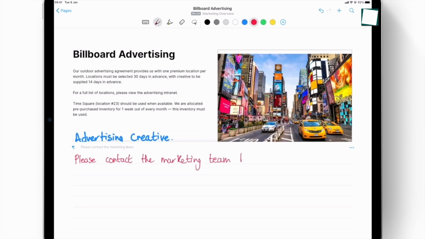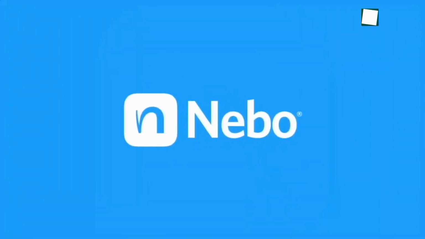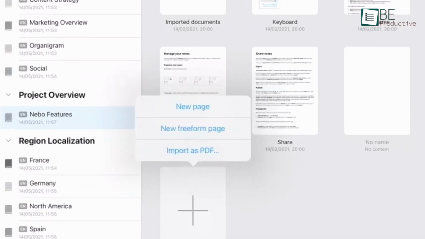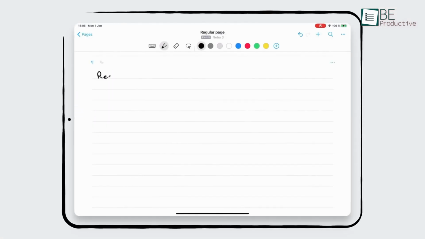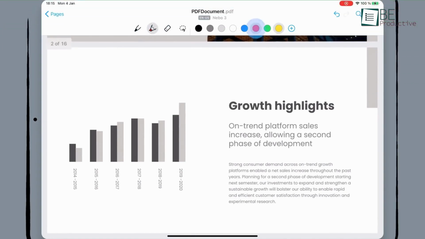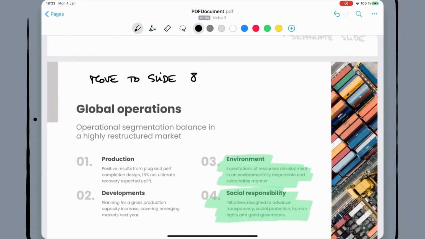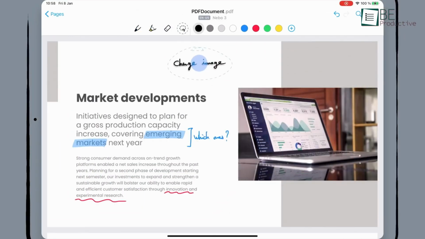Are you looking for a simple yet robust note-taking app that can understand every word you write? Then our next note-taking app, Nebo, can help you with that. With this app, you can either choose to create a regular page or a freeform page. On the regular page, you write down your ideas using a keyboard or pencil. You can also use the highlighter and choose different colors to highlight your writing. There's also an eraser tool to erase any misspelled word. And then there's a lasso tool to select the texts.